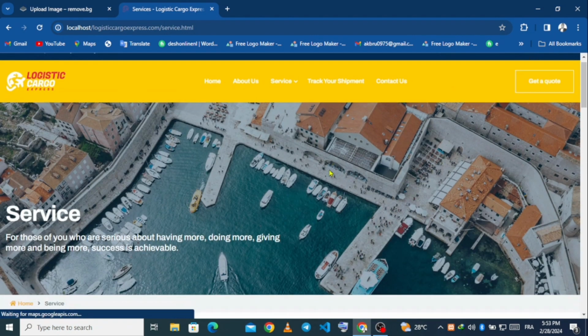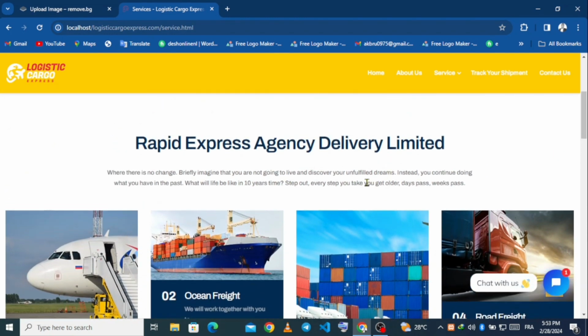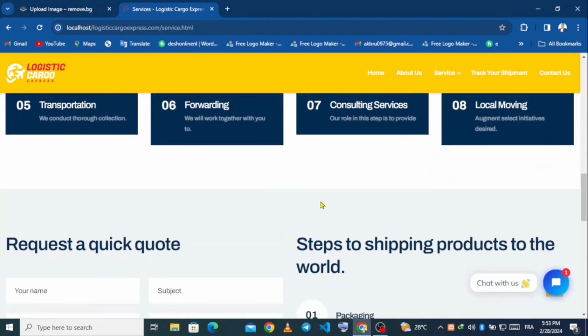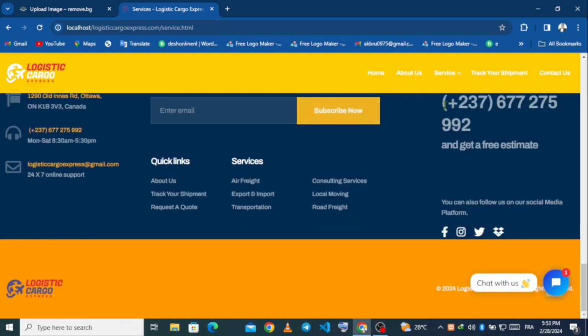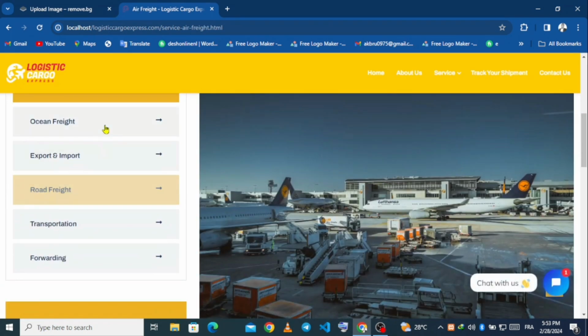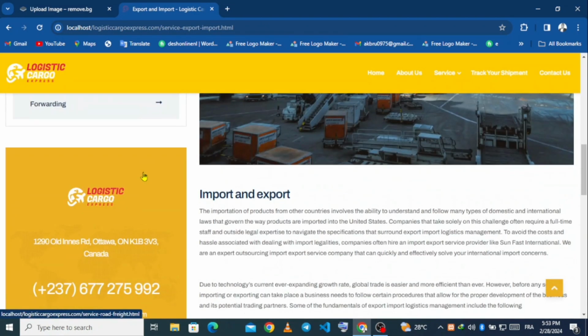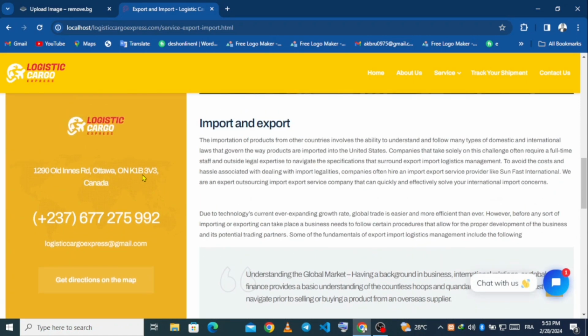You can see the services page, Rapid Express, agency delivers everything. Everything is just excellent. Let's go to Air Freight. Everything is just excellent. You can just switch from here. Yeah, you can visit all the pages. Everything is excellent.